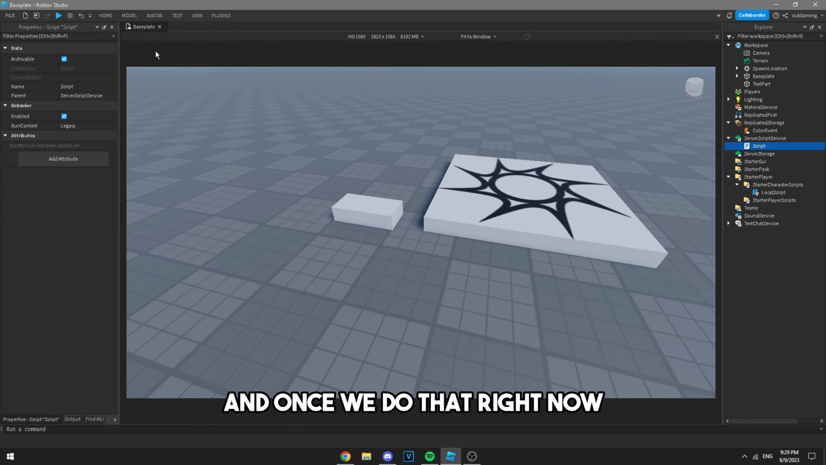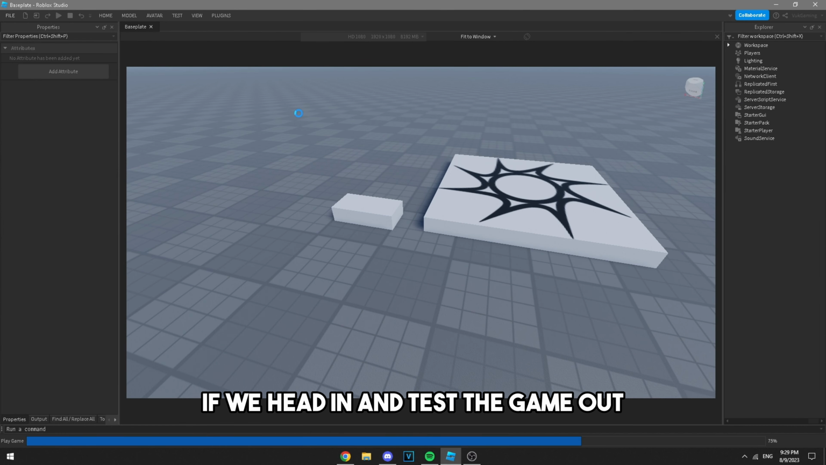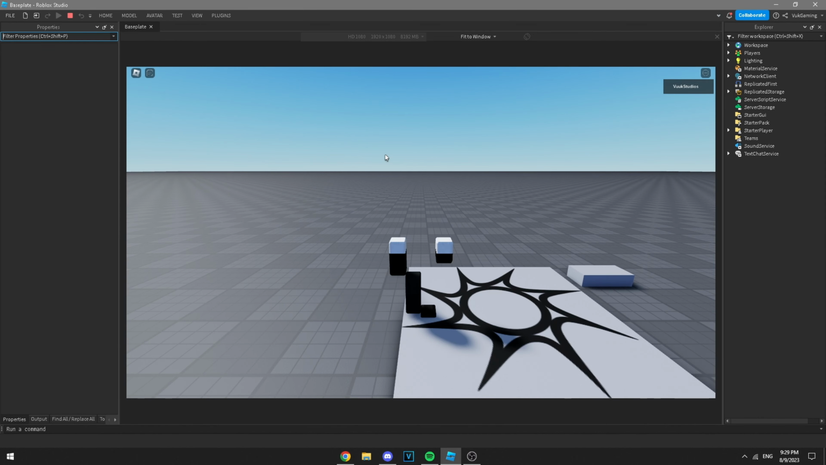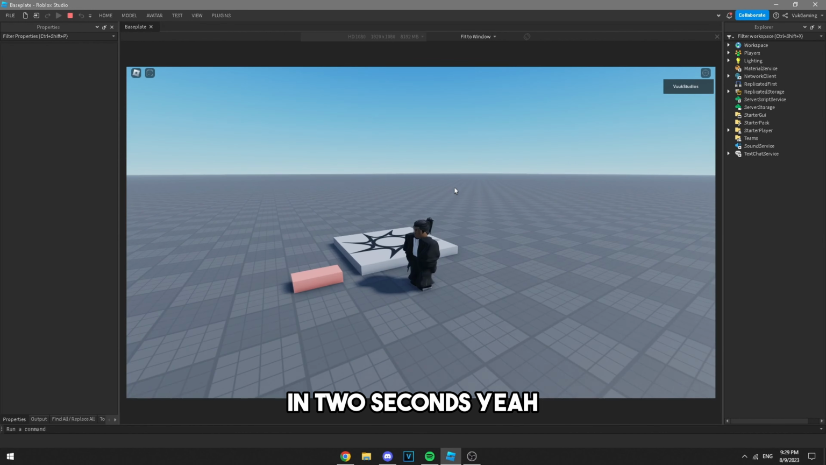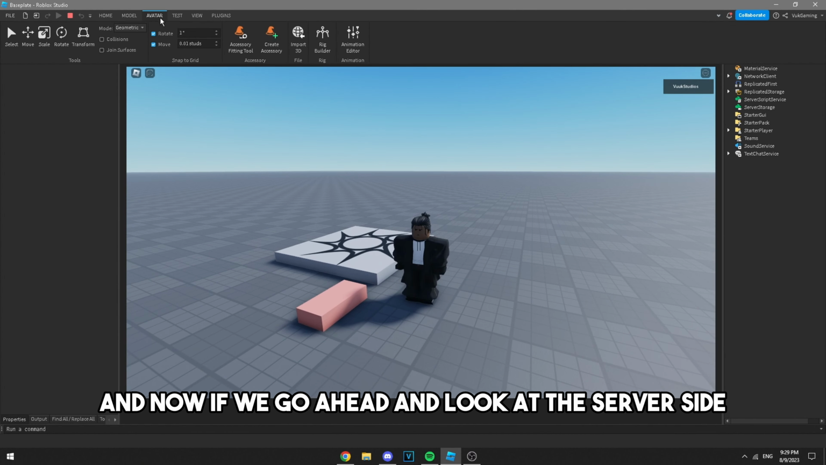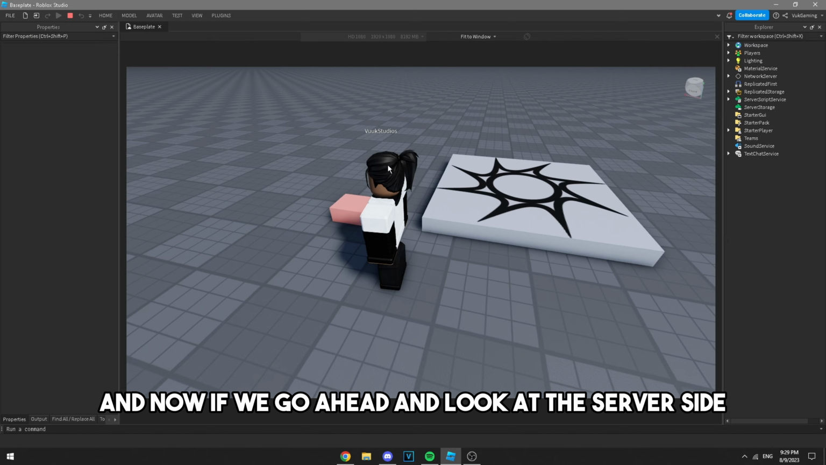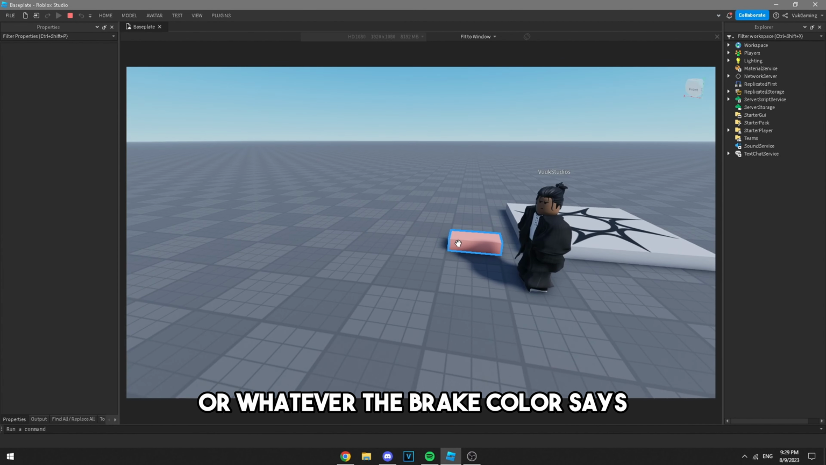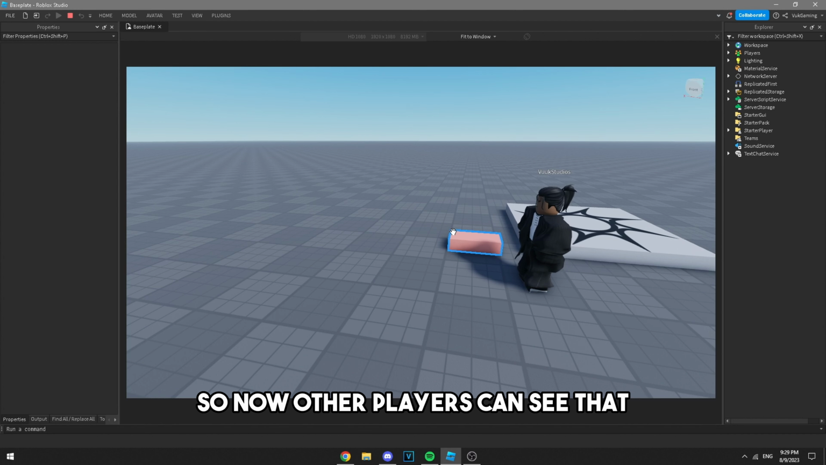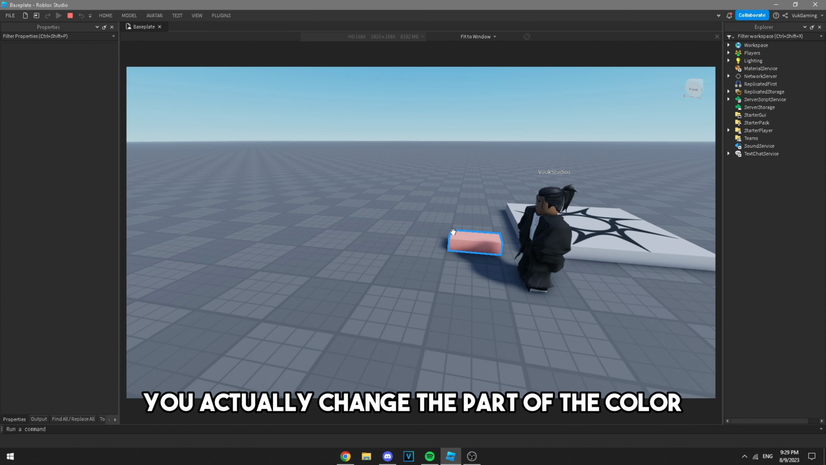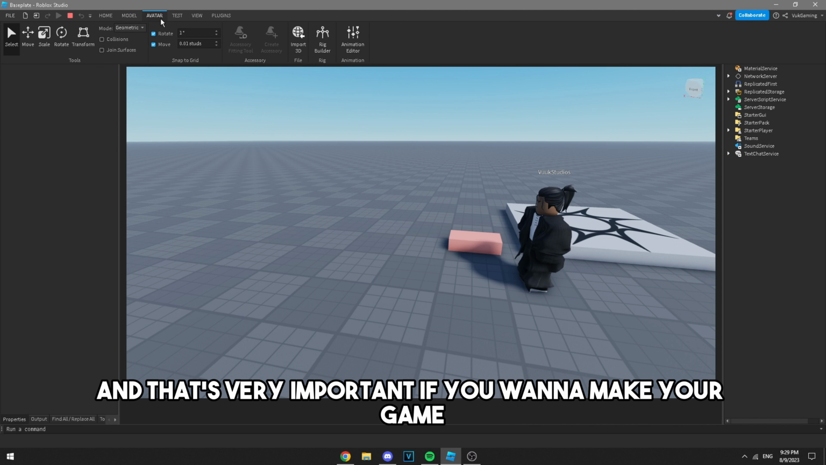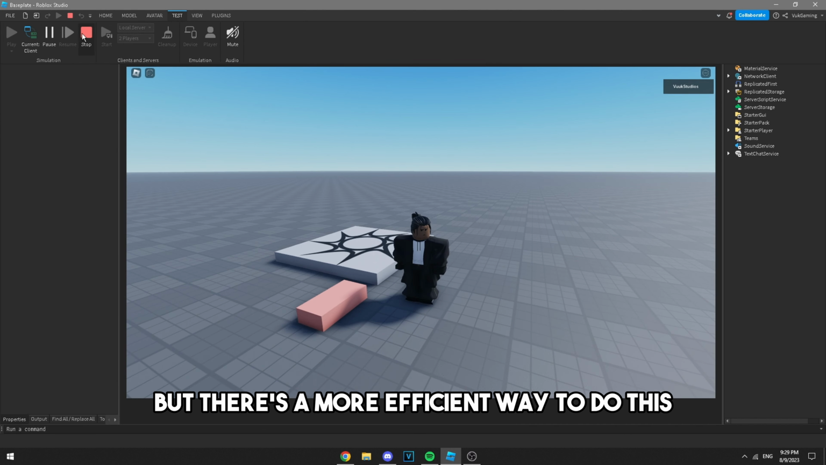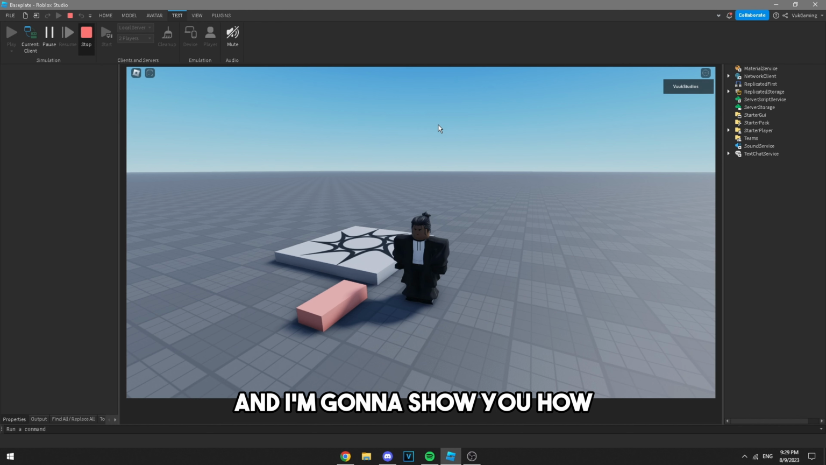And once we do that, right now, if we head in and test the game out, in 2 seconds, yeah, it should turn medium red. And now if we go ahead and look at the server side, it's again a medium red, or whatever the brick color says. So now other players can see that you actually changed the part's color, and that's very important if you want to make your game server-sided. But there's a more efficient way to do this, and I'm going to show you how.